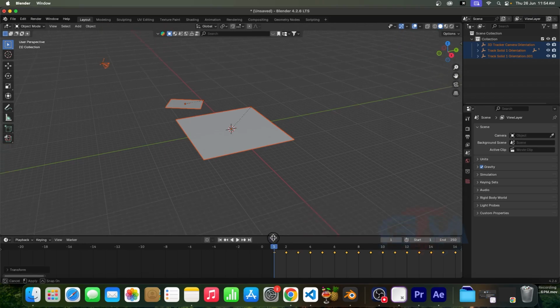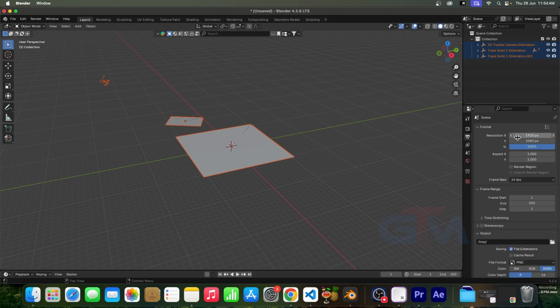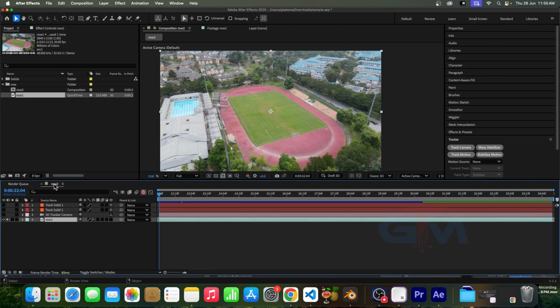Okay. And the second step, you can go to output. Okay. Check for the resolution. Resolution is 1920x1080. This is not the resolution we want. We want the resolution of which one? We want the resolution of this composition. Why? Because we took the render of this composition, right?